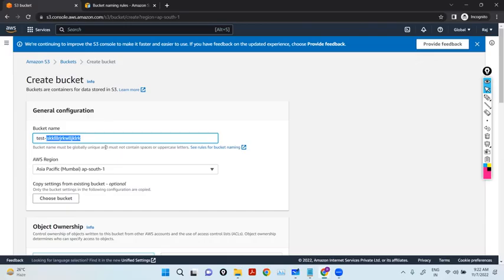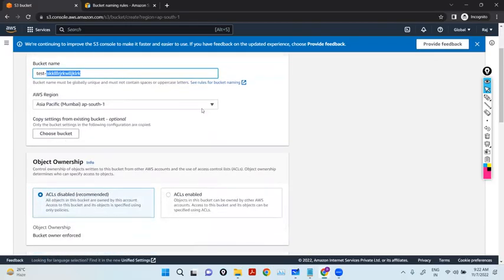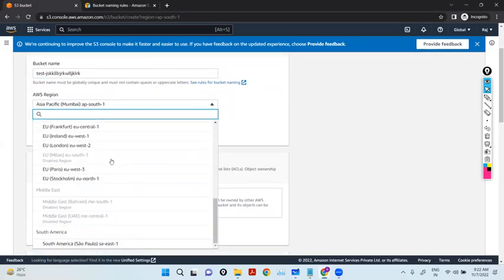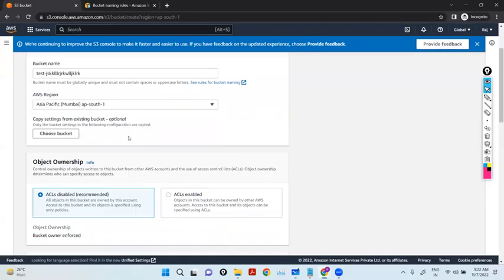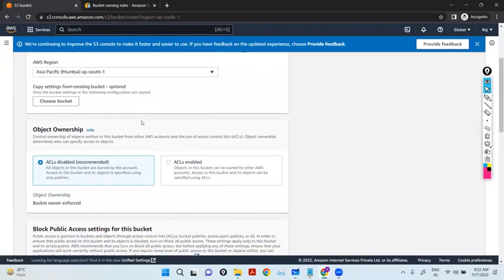But in real time, your company will follow certain naming conventions when you're creating a bucket, and they will ensure that the bucket name is unique, and they'll give you that name to create the bucket. Selecting the region, I've explained: you select the region based on your requirement. Then, copy settings from existing bucket is optional. When you have to copy settings from buckets which already exist, you can choose this option. Otherwise, you can start from scratch.